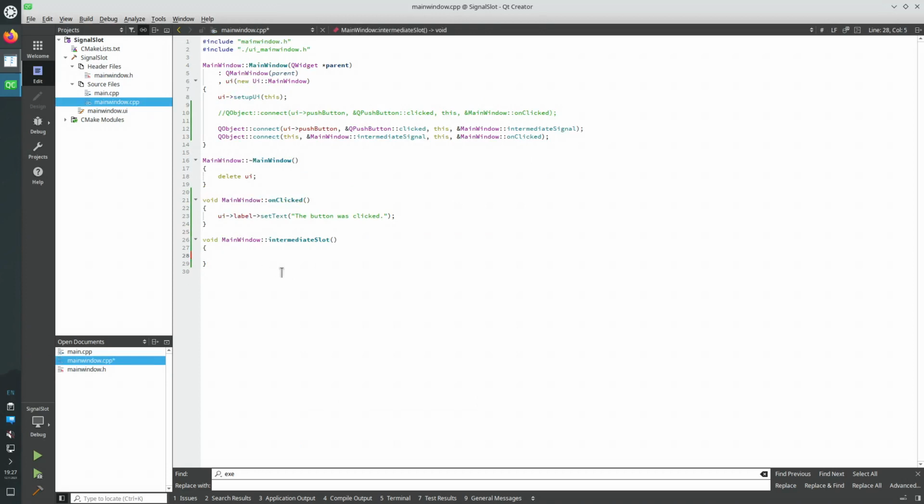Okay, and what we want this to do is to emit. So emit is a Qt keyword, which is in fact a macro, a C++ macro. So this is the first, this is the second, then we're emitting the third, which is this one. And the fourth is this.